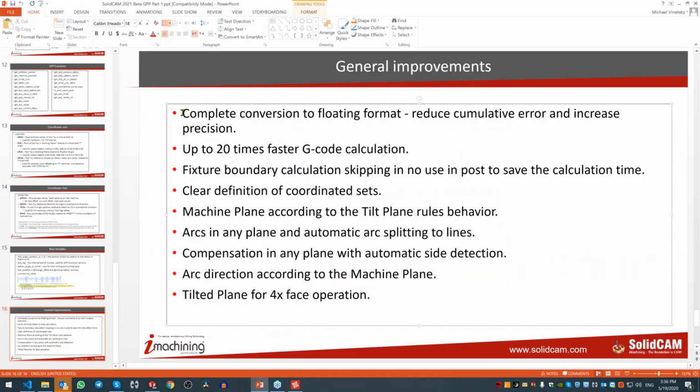Okay, so as we said, we completed our conversion to floating variables format. It doesn't say too much, it just increases our precision in calculations and reduces cumulative error. So now the G-code is calculated much more precisely. By optimization, what we did last year in G-code calculation, in 2021 we have faster G-code calculation, up to 20 times relative to the previous version. So if you have big operations, iMachining, 5-axis operation, the calculation of the operation is not changed.